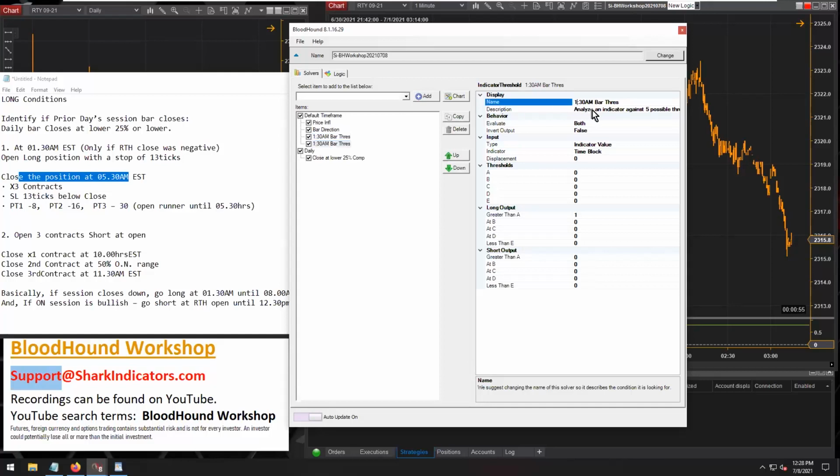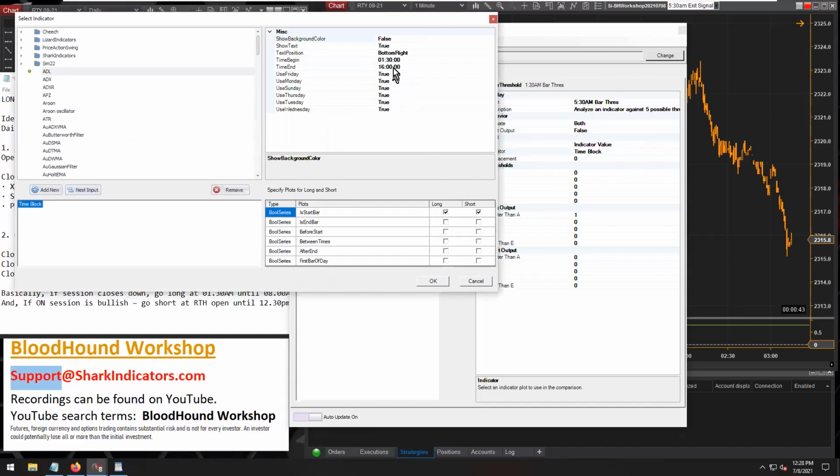And we'll adjust this so that it generates a signal at 5:30 a.m. Next we need to go into the time block indicator and simply adjust the indicator time. The begin time is now going to be 5:30, and we still want to identify the start bar, which is the 5:30 bar.